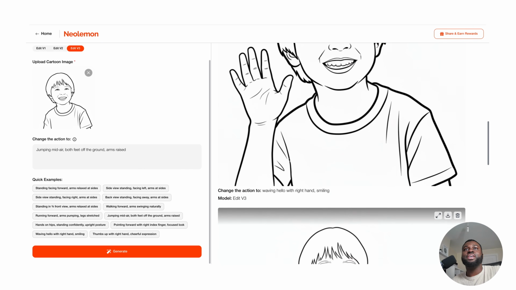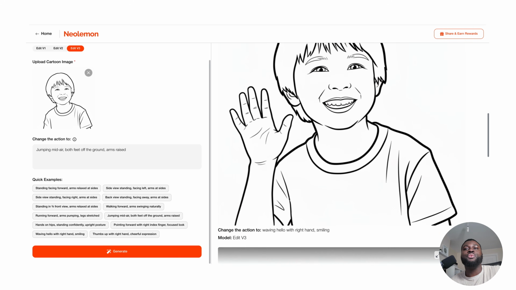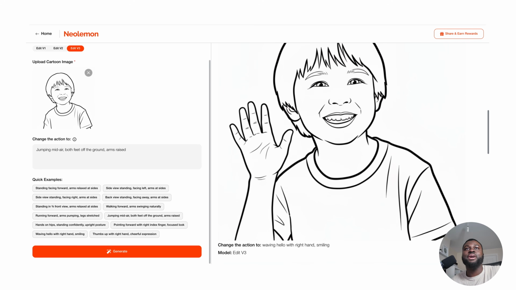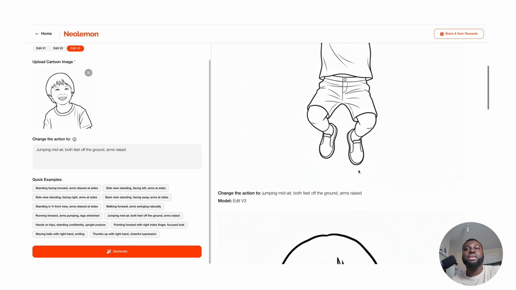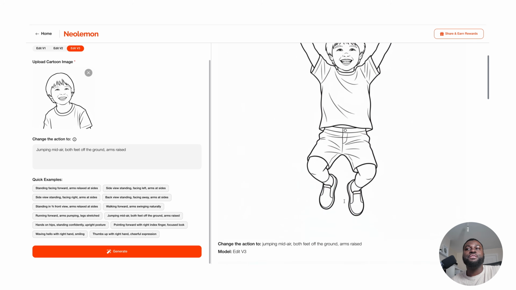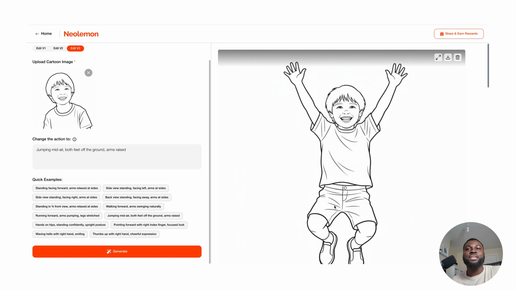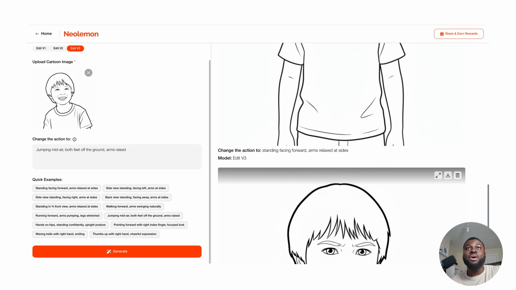And to add on to this, I've also changed the action to waving hello with the right hand, smiling, again, still very consistent. And on top of that, I've also changed the action to jumping mid-air, both feet off the ground, arms raised. So we can see how the image has turned out here, which is absolutely fantastic. Seeing as we didn't even give the image any reference to the shorts or the shoes as well, it's been able to still keep it all consistent throughout and do an amazing job.